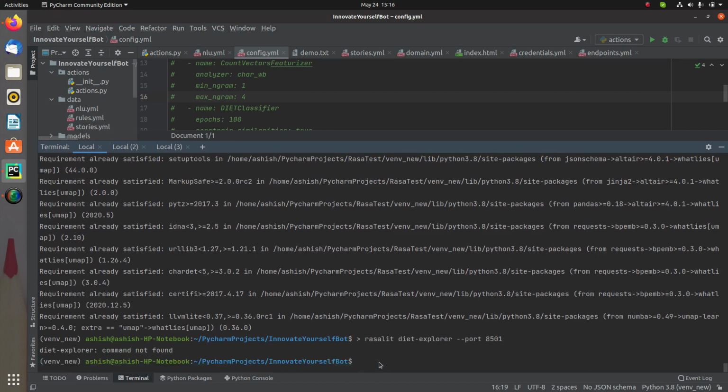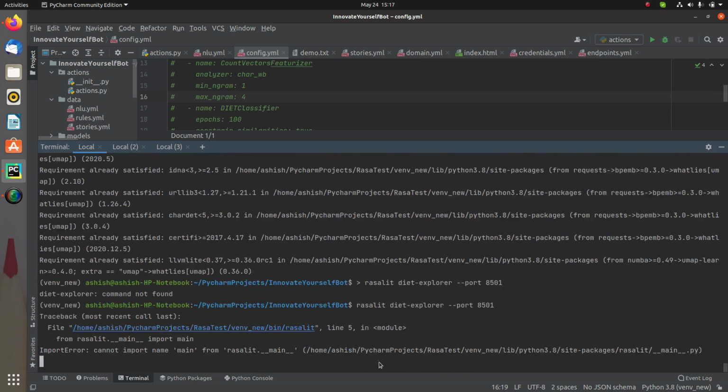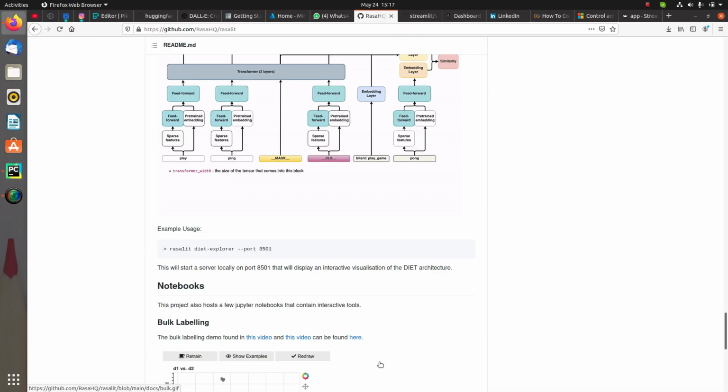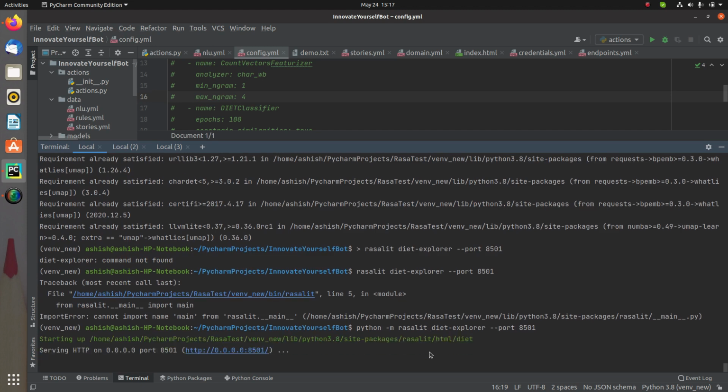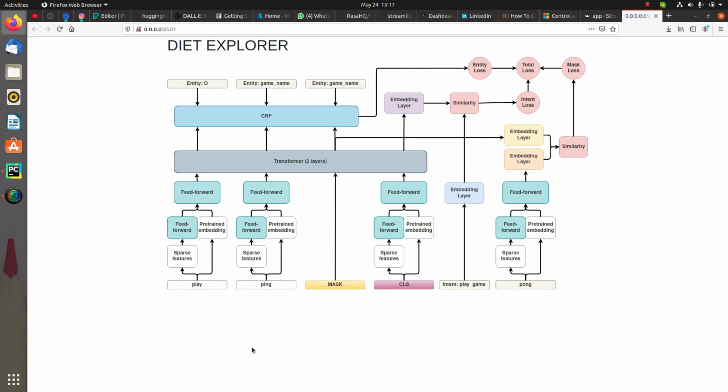Okay, wait, it will not accept it directly. As I said, it will not accept it directly, so the command is not written properly, or let's say it's not written completely. You need to write it like this, -m, and like this, right? Now run it. Now you can open it again. Alright, so you can see you have a complete Diet Explorer for that.